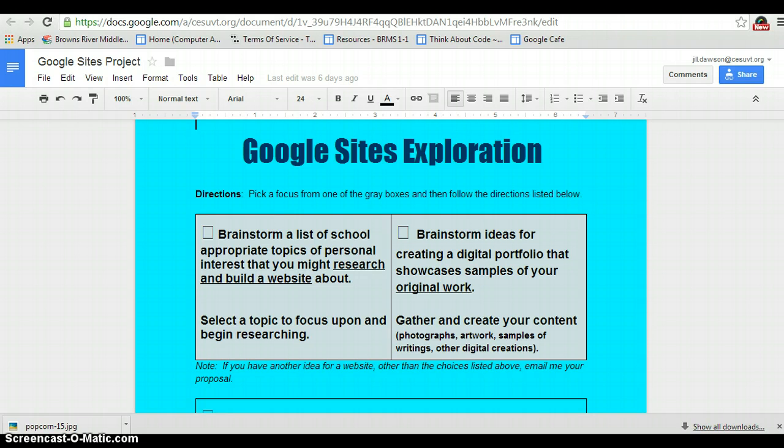One is that you can create a website about a topic of personal interest that's school appropriate that you might research and build a website about. So it's basically a research site. The second focus that you might choose between is to create a digital portfolio that showcases samples of your own original work. For example, photographs, artwork, writings, or other digital creations.